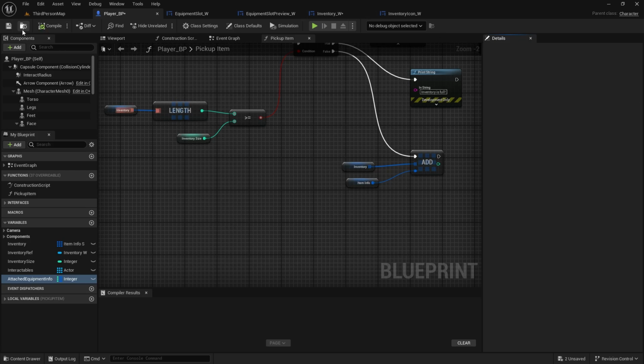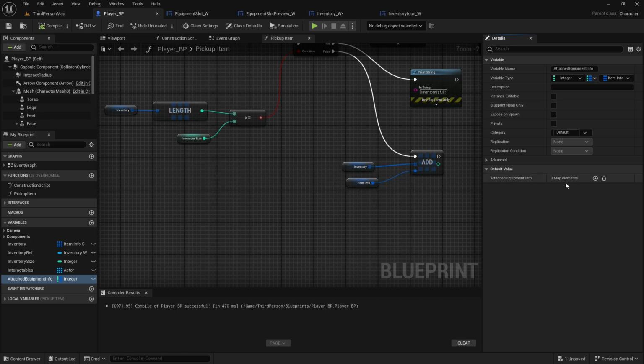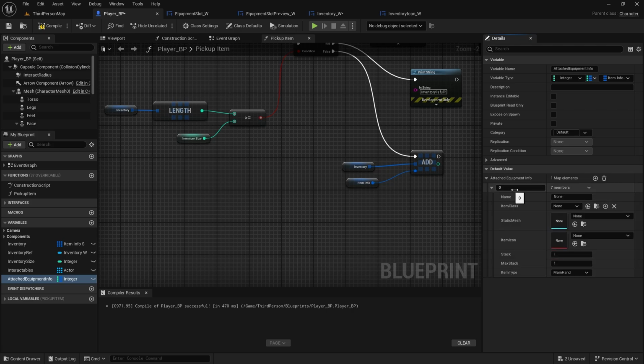Perfect. And now when you compile it and save it, you could see here you could add an element, and this is what it will look like. So on index 0 you will have the item and so on. You can change it to 1 and everything. We don't need to create it here. We remove this, compile and save this.